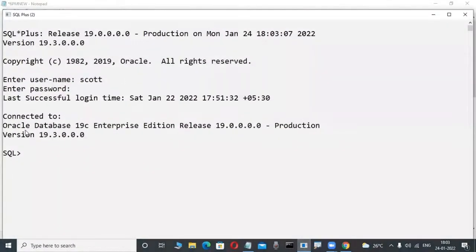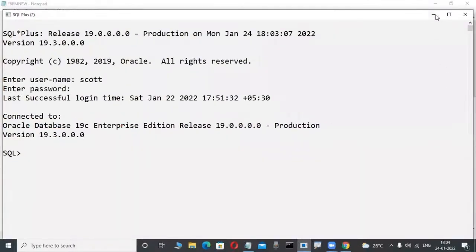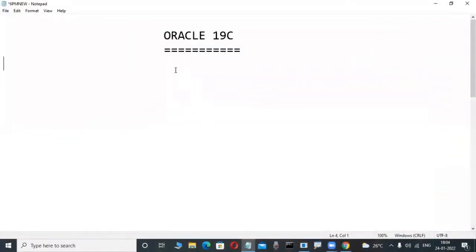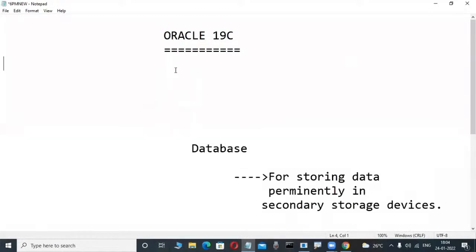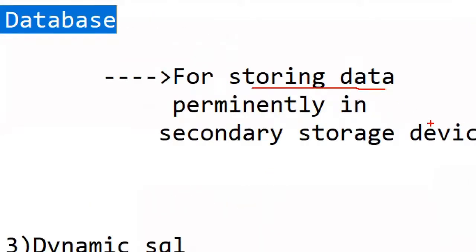Oracle is a product from Oracle Corporation. What type of product is that? A database product. What is the purpose of database products? Either Oracle, SQL Server, or DB2, so many products are there. The purpose is for storing data permanently on hard disk, in secondary storage devices. But not only permanently storing the data, also an efficient way of retrieving the data.